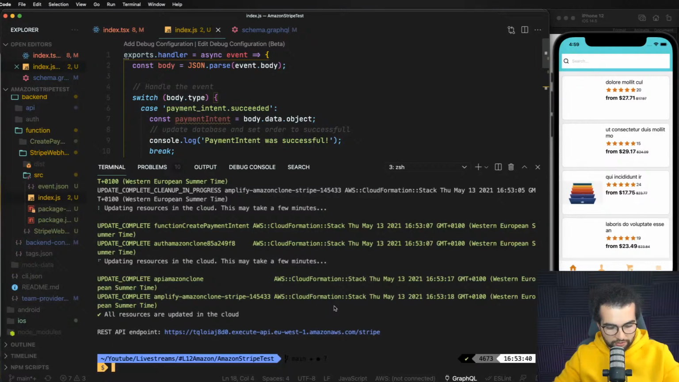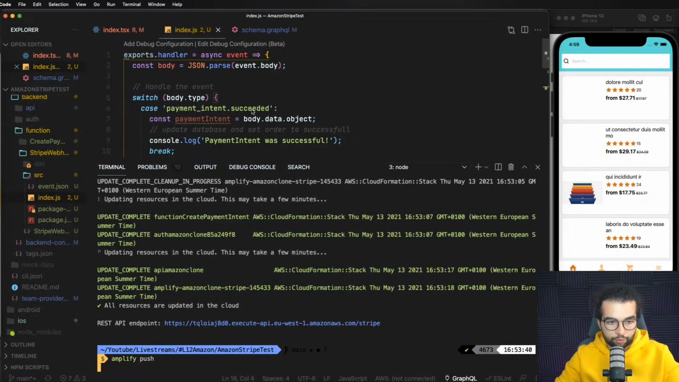So I'm just gonna do another Amplify push to update the code with this one, just to make sure that it works.